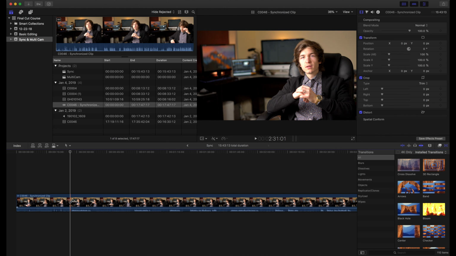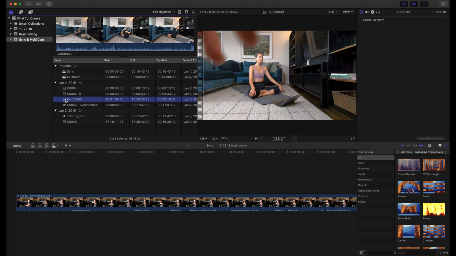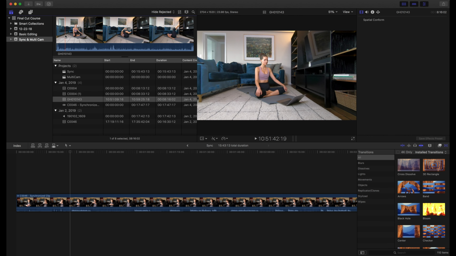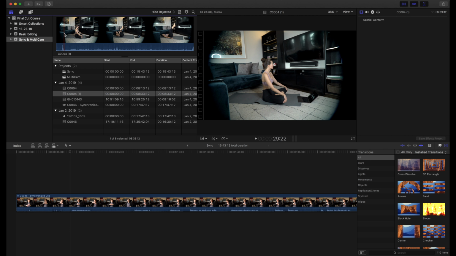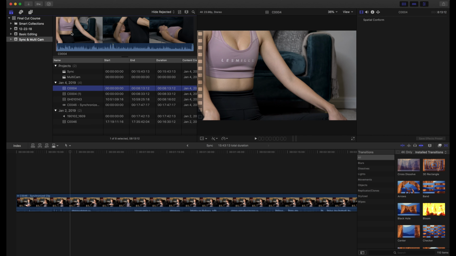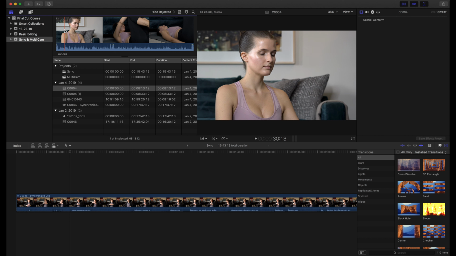Now let's move on to multi-camera editing. So for this project, I have this video of a model doing yoga, and this was shot from 3 cameras. So you can see that this was shot from a GoPro. This was shot from Sony a7S II on a tripod. And this was shot from a Sony a7R II on a gimbal attached together with the GoPro.